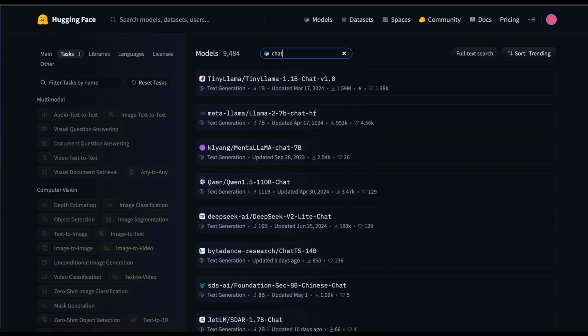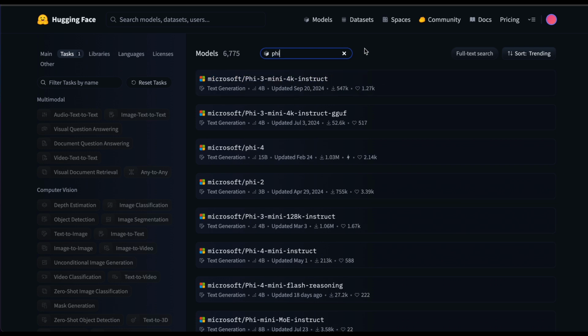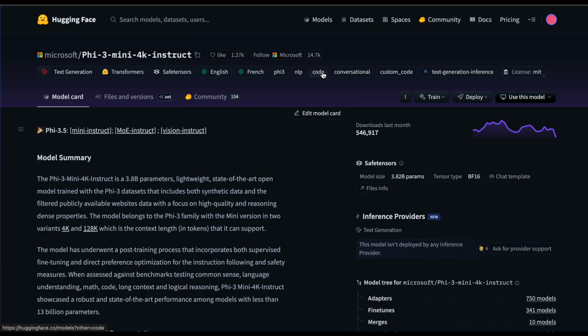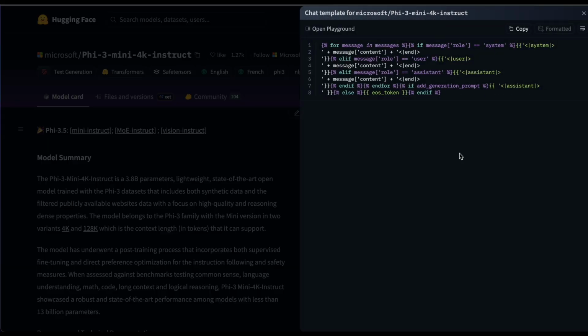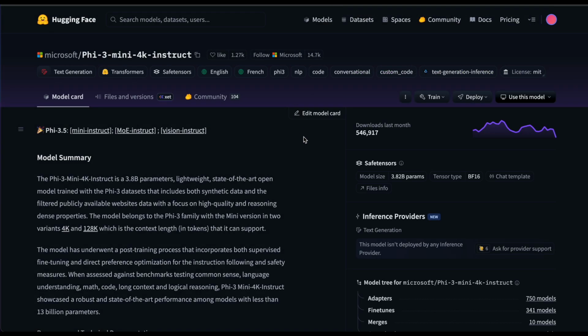So for our use case, I'll be using the Phi model. This is a simple, lightweight model, and this is an instruction tuned model. Apart from these tags, you could also tell that this model has gone through some instruction tuning if you see this chat template present over here. If you see this chat template, it also means that the model has gone through some instruction tuning. So now let's go into the Google Colab for the implementation.